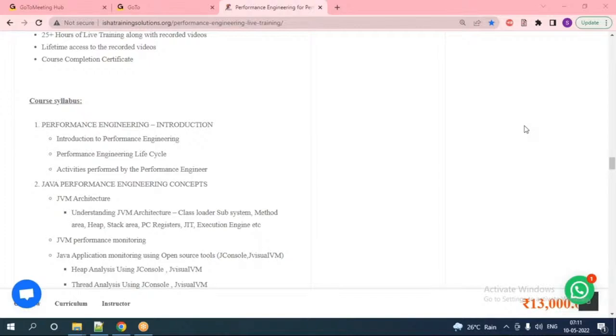So the performance engineering life cycle we are going to discuss in detail. And then the activities performed by a performance engineer, because sometimes this question also comes from the learners: sir, what is the list of activities performed by performance engineers? So we are going to discuss that too. So in the introduction part we are going to cover the introduction to performance engineering, then the life cycle, and then the activities performed by performance engineers.